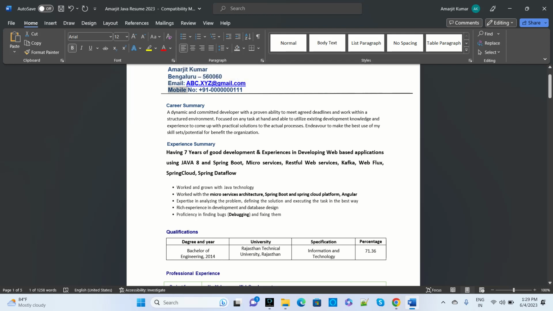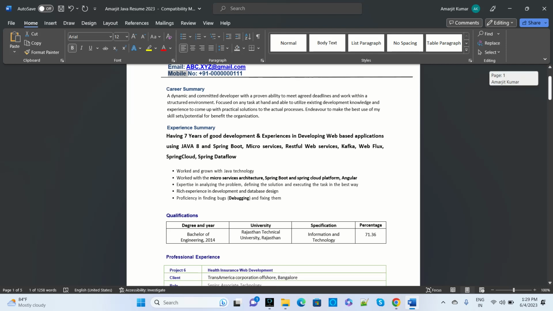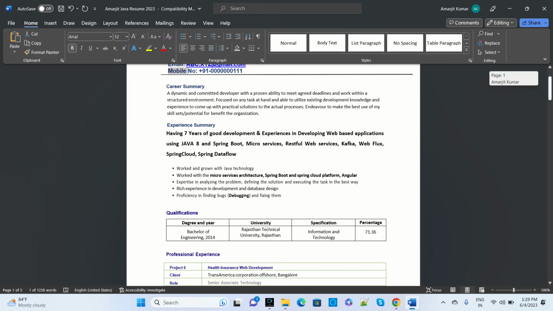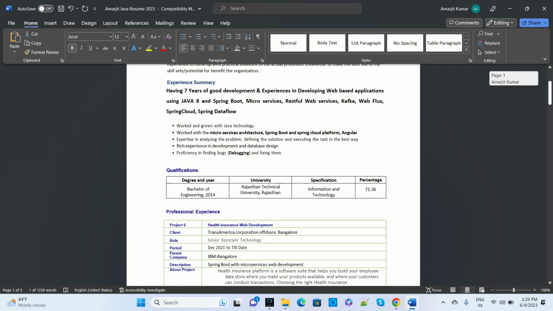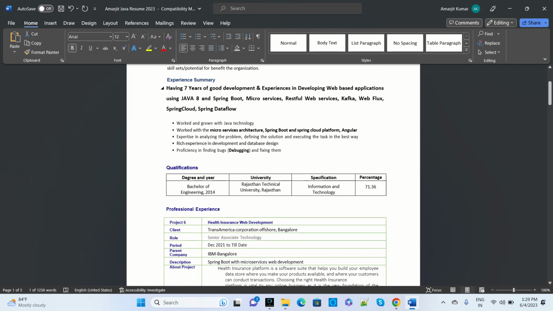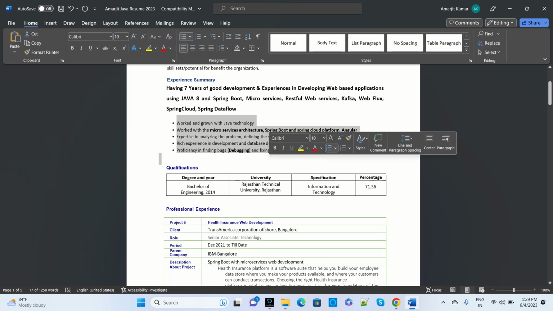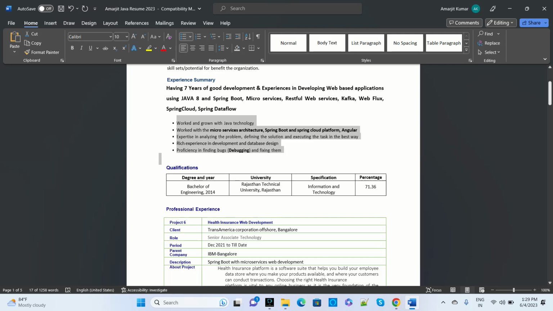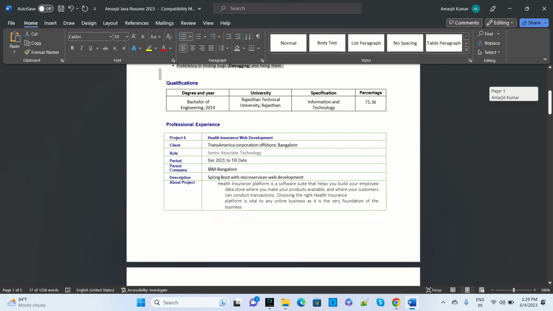Second is your career summary. In the career summary you can add 3 to 4 lines in your own words, or maybe you can Google it or take some from elsewhere. Other is experience summary. Experience summary you can modify as per your experience, and then skills which are applicable, and after that you can add these 4 to 5 lines here. Then qualification you can add; if you want you can remove the percentage.